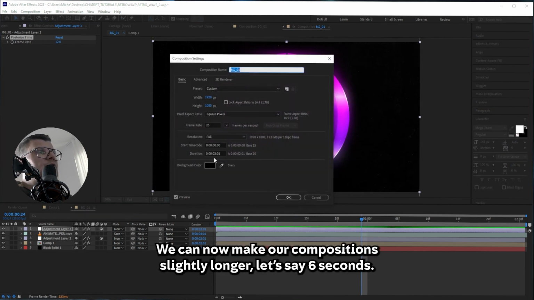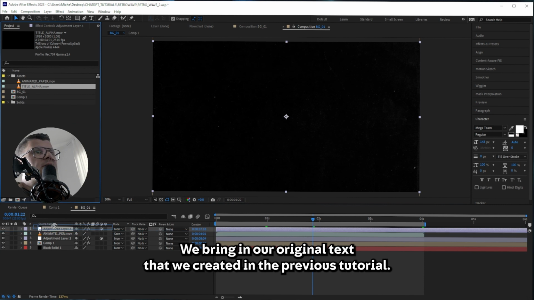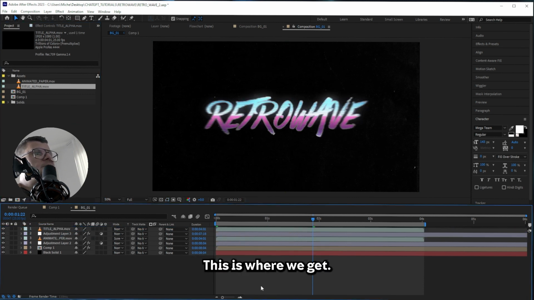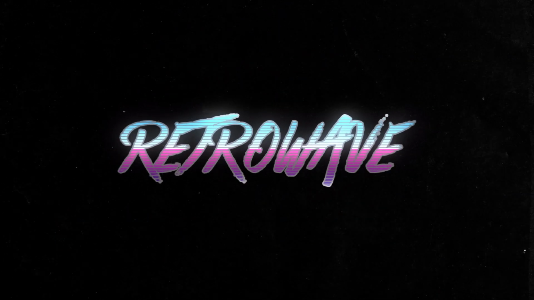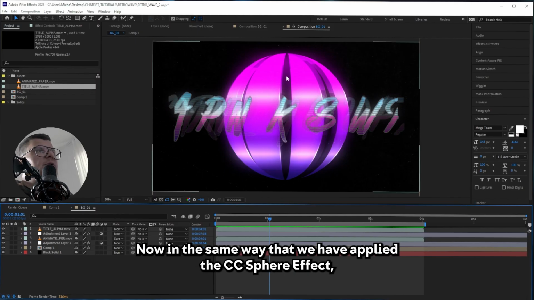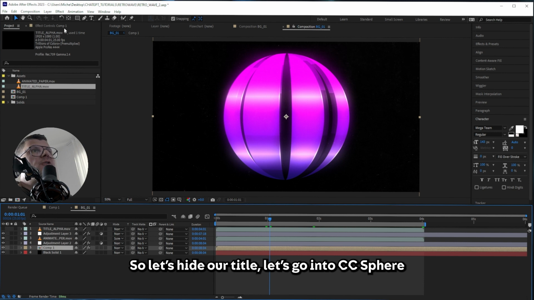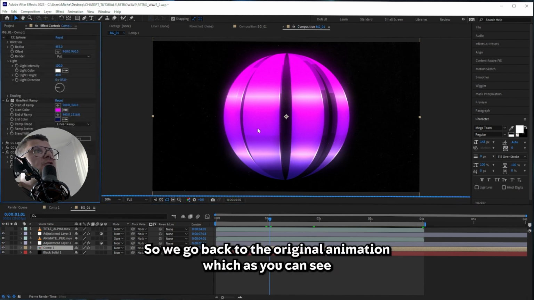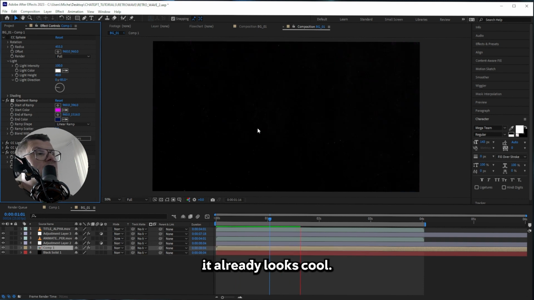Now make our composition slightly longer, say 6 seconds. We bring in our original text that we created in the previous tutorial. This is what we get. Now, the same way as we apply the CC Sphere effect, we can create loads of different effects. So let's hide our title, let's go into CC Sphere, take it off so we go back to the original animation, which as you can see, already looks cool.